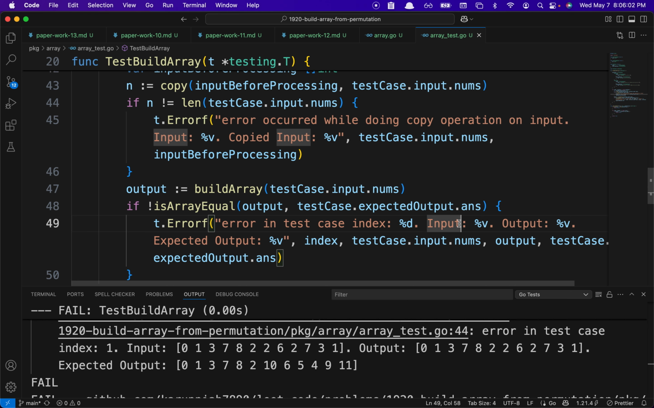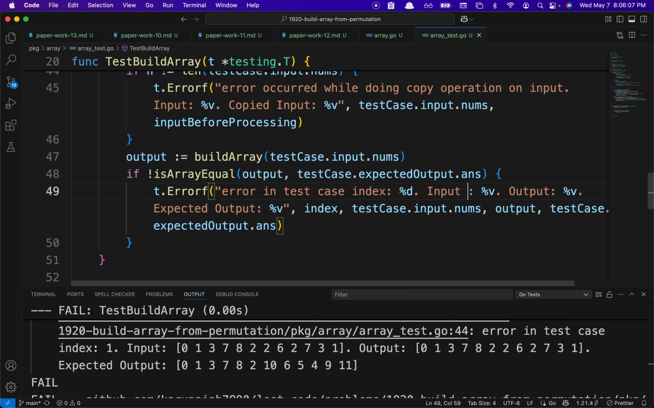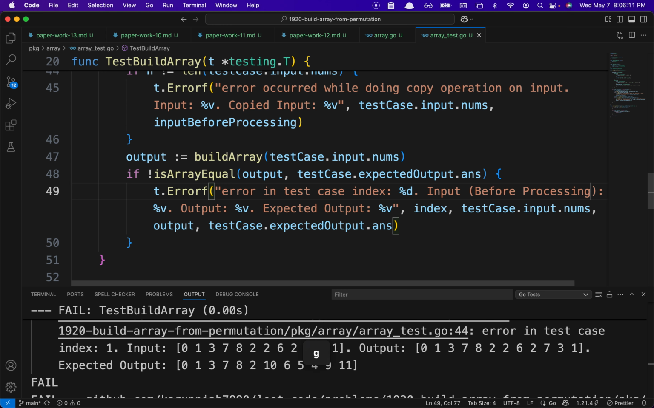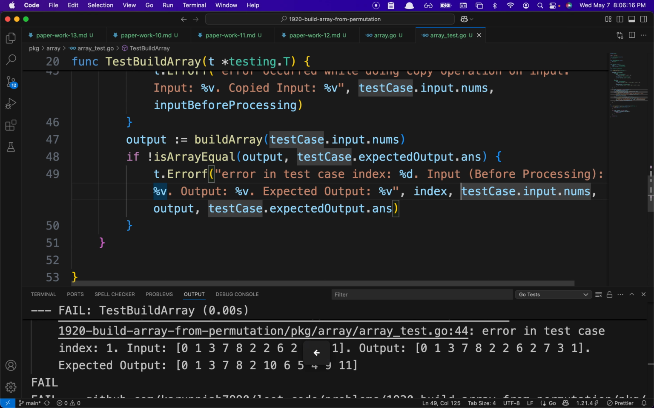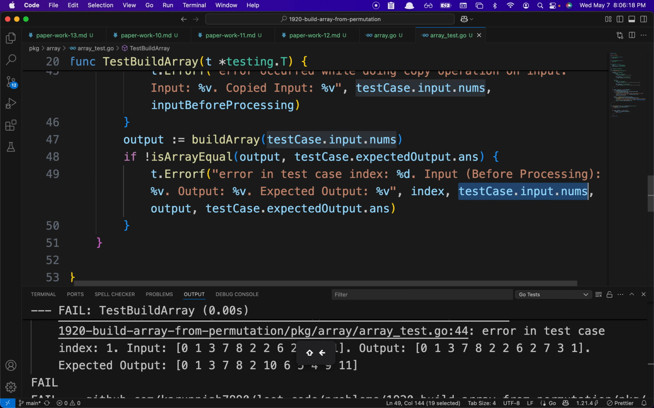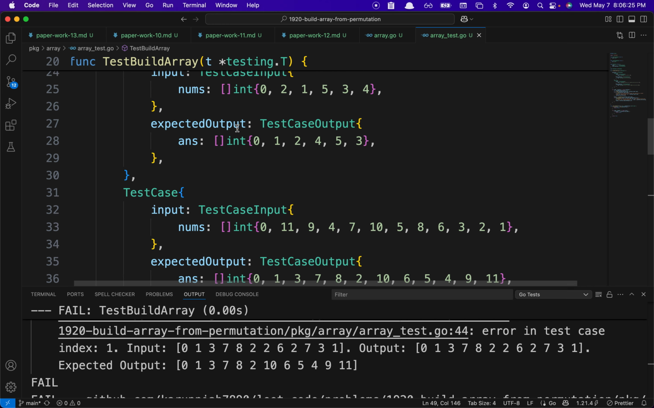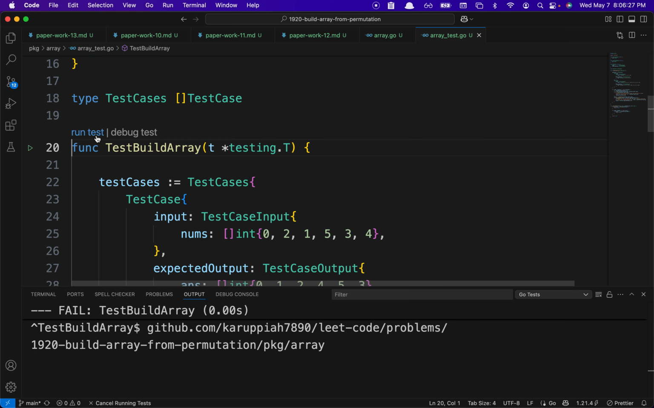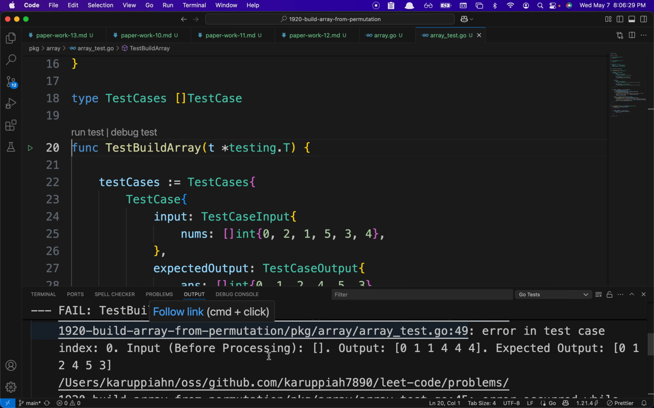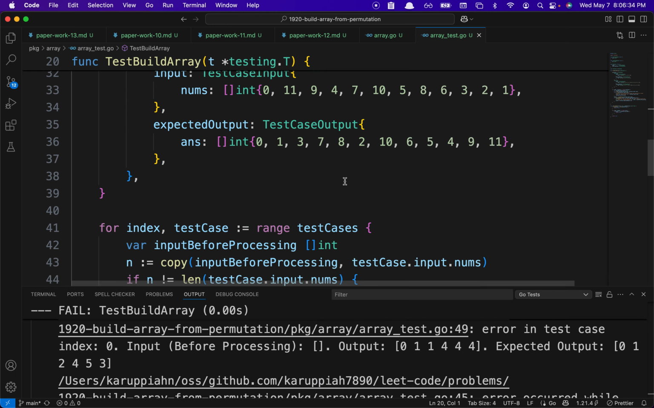So input before processing, right? And I can actually say index and then input before processing is input before processing, and let's see if we can actually click this and run this. So it says input before processing, nothing got copied. Okay, awesome.